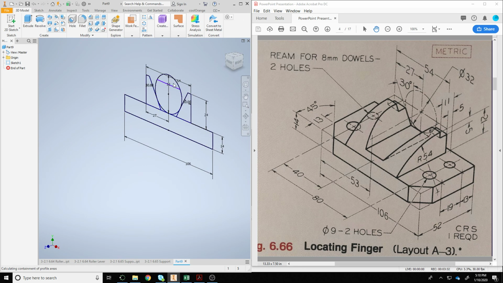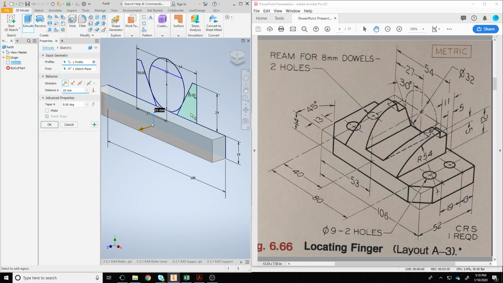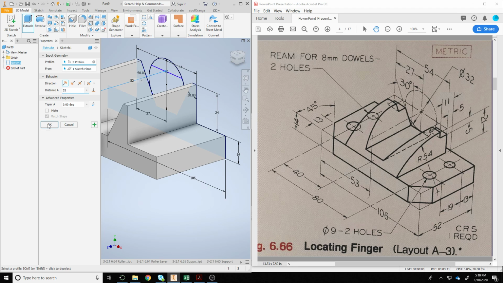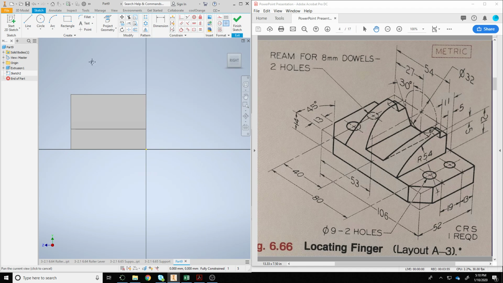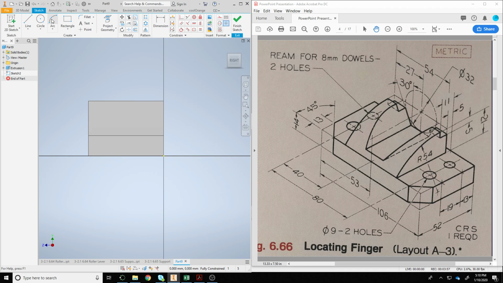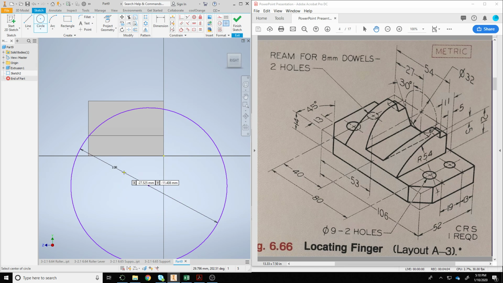So let's go ahead and extrude it, and we're extruding everything like this, not the circle, just what we have here, by 52. Okay, that's that. Now we're going to cut out this arc, which is relatively easy. So I'm going to make a sketch on this face out here. Okay, and I'm going to make a circle that has a radius of 54. So I'm going to type in 54 times 2.